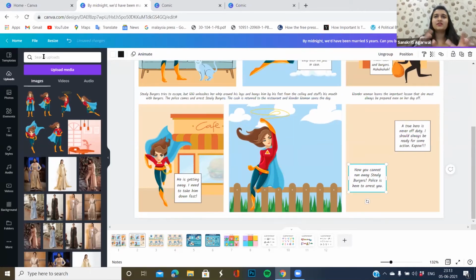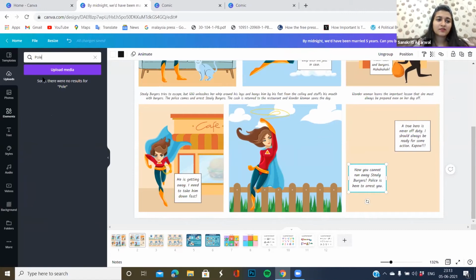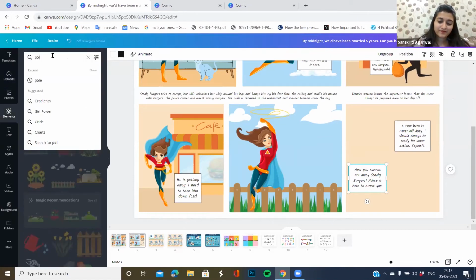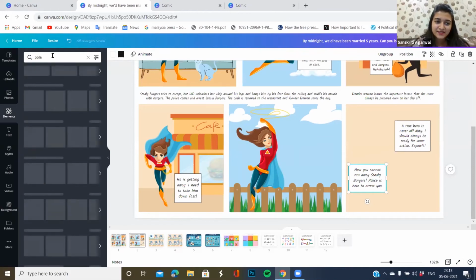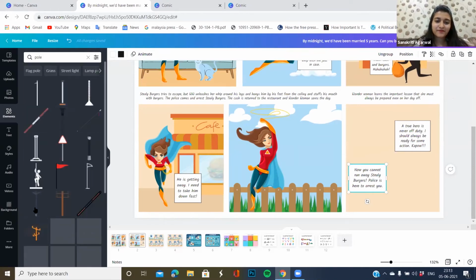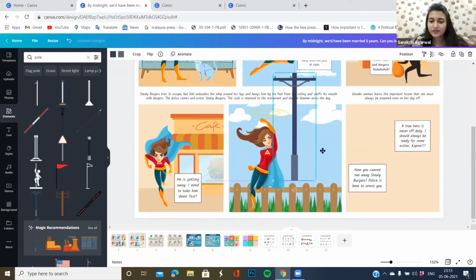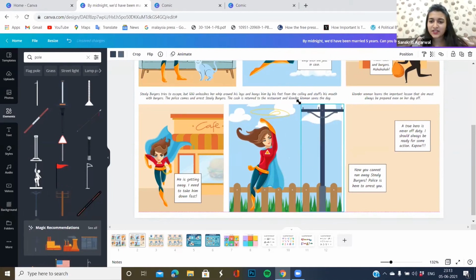In a park, you always find the lamp poles or the poles with the cable on it. So what you are going to do is type pole in the elements. Hit enter. Now, as you can see, I have added my pole here. I will shrink it to the size that I need.